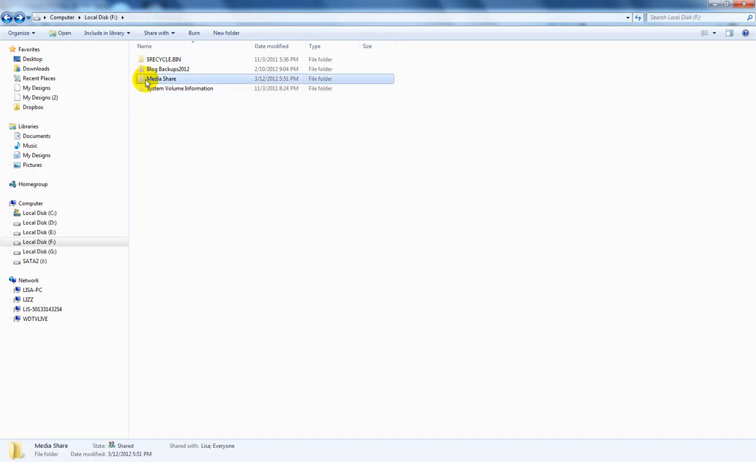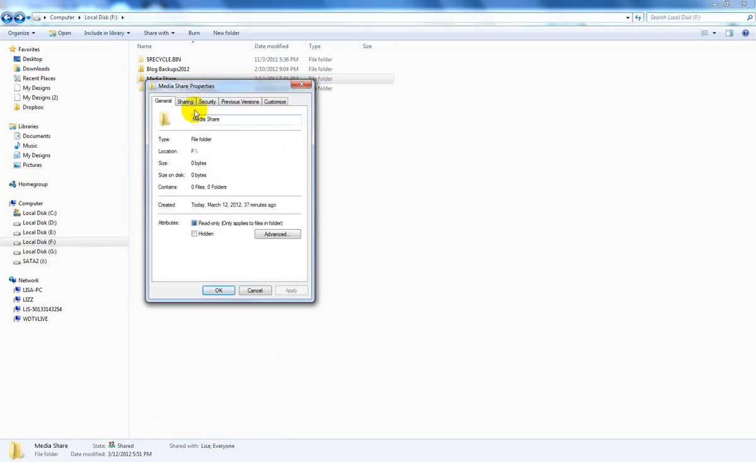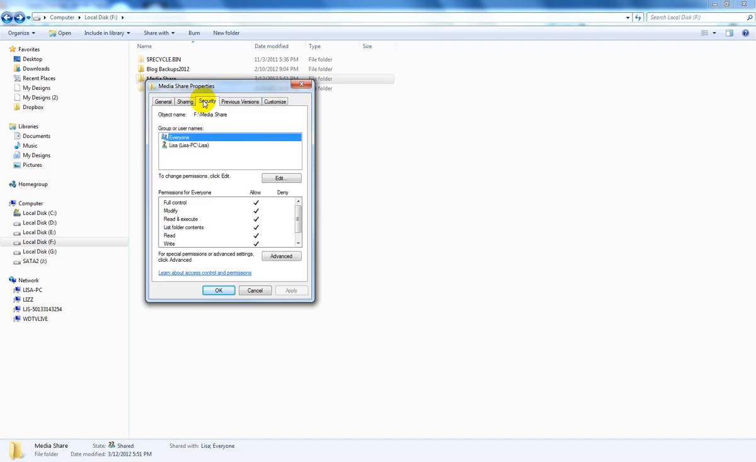So mine's called Media Share. Yours could be pictures, movies, kids movies, Blu-rays, I don't know. So I'm going to go to Media Share. I was in here earlier setting it up, so it may already be set up, but I'll walk you through. We'll go to Properties, and first we're going to go to Security and make sure that the right people have access to the file and own the file.